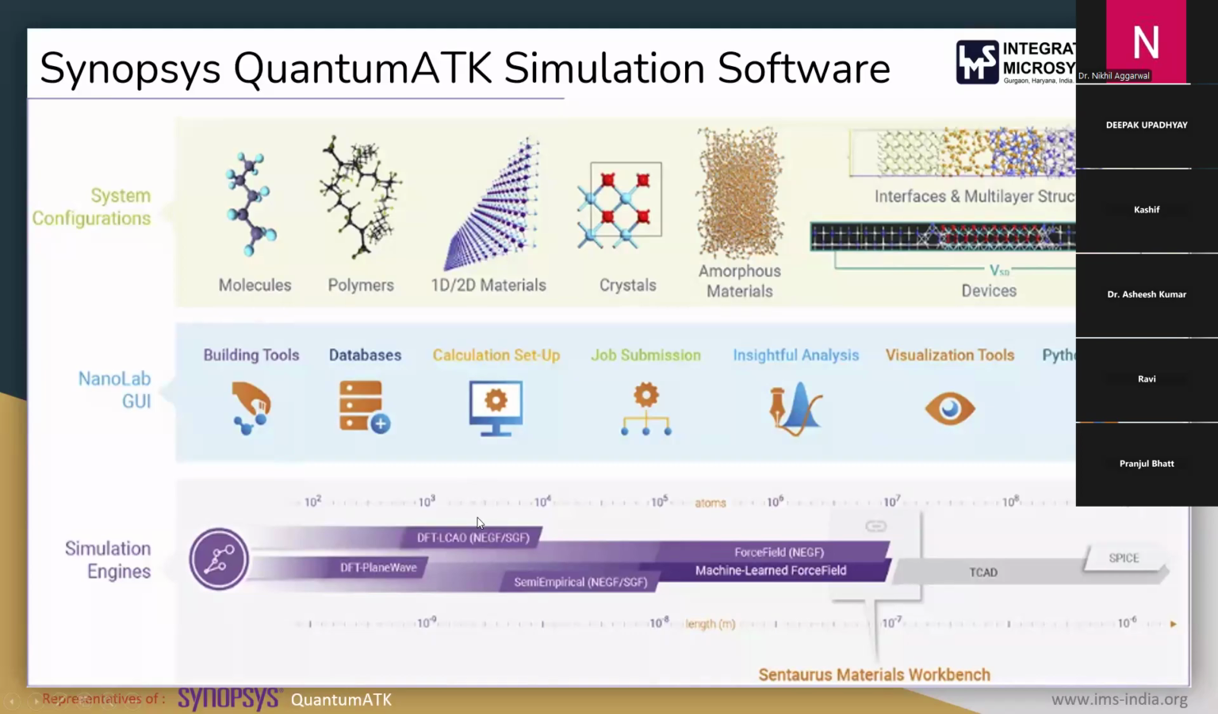Also for devices, you can use the non-equilibrium Green's function with the DFT LCAO or the sparse Green's function. Similarly for semi-empirical. And beyond that limit, we have force field and machine-learned force field. After that, for bigger structures, you cannot do the simulation, but you can integrate with other tools like TCAD, SPICE, etc.